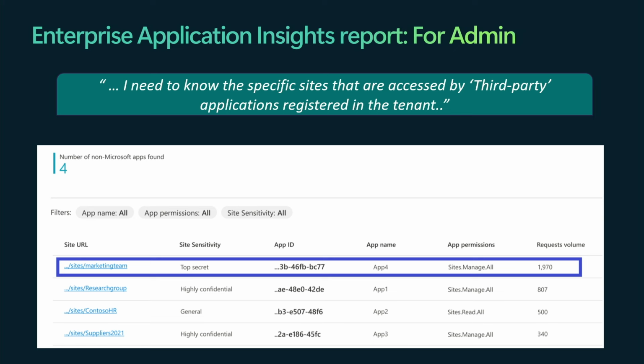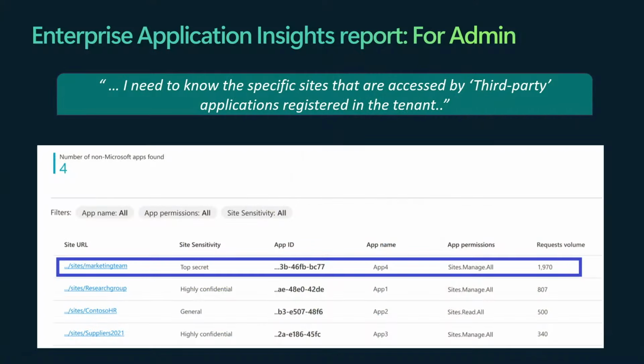Sometimes the data is sensitive, and you do not want your applications, maybe a LOB app or some other apps, to access the data. We are providing this application insight report where you will be able to know in the last 28 days which application is accessing which site. As an example, I'm highlighting this fictitious app, app 4, which is accessing my marketing data, which is classified as top secret. Why is this app? This app was supposed to be some LOB app doing some reporting somewhere else. Why is this app accessing this site's content?